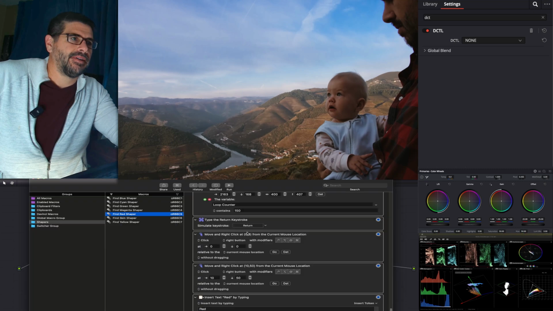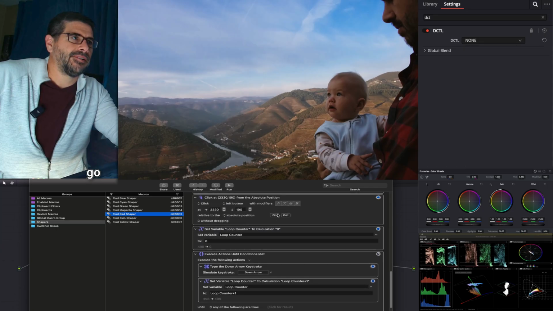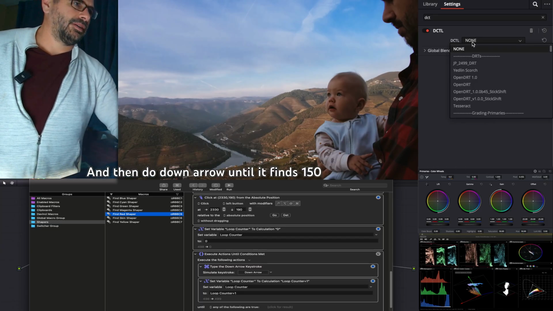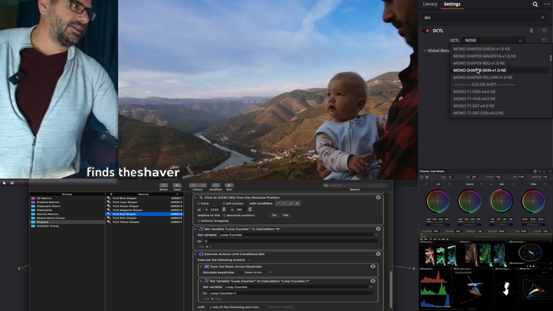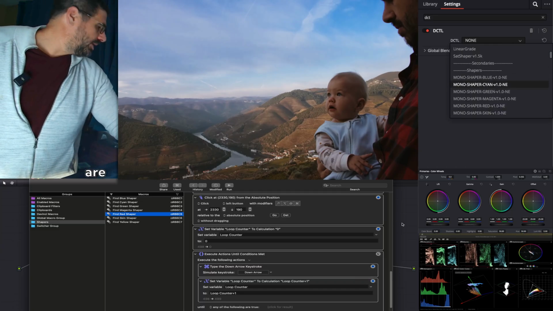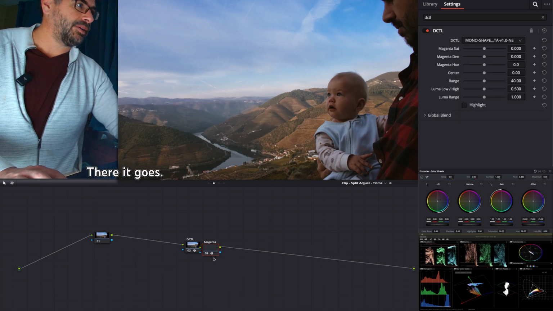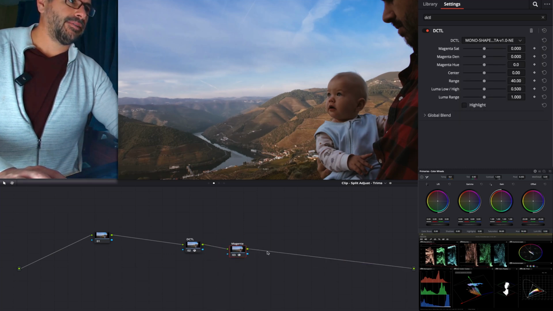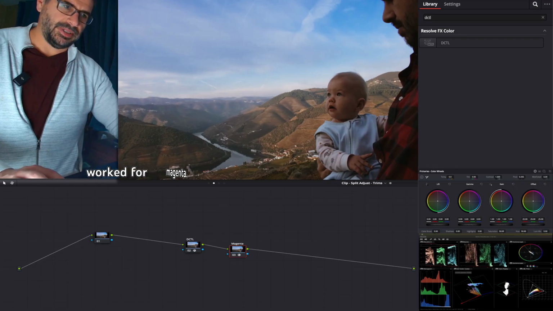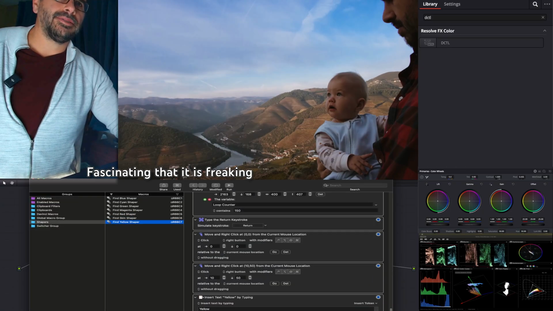All right. It should then go and click, and then do down arrow till it finds up 150 till it finds the shaper as the bottom one. So we are now going to go with, let's test it out again, see what's going on. There it goes, and it found it. It worked for magenta. Fascinating that it is freaking out on me.